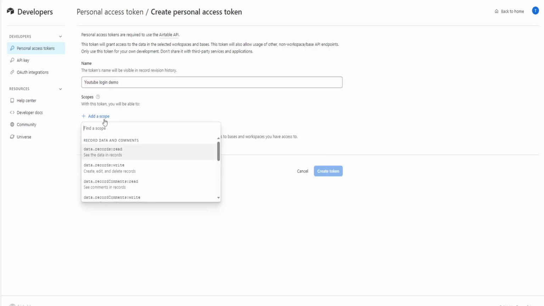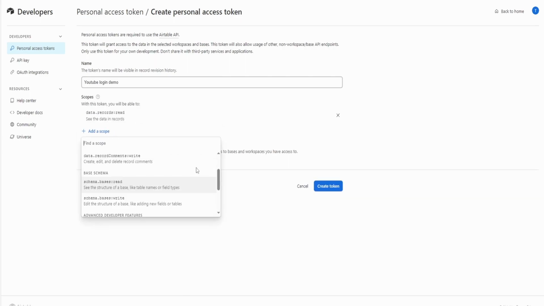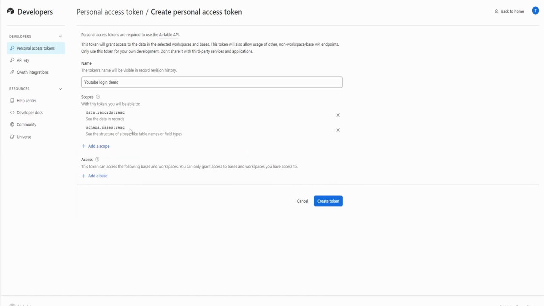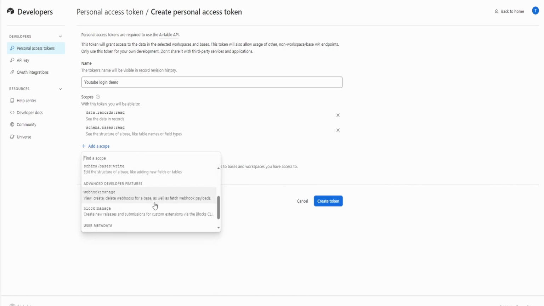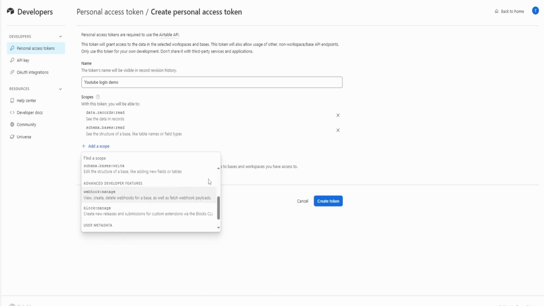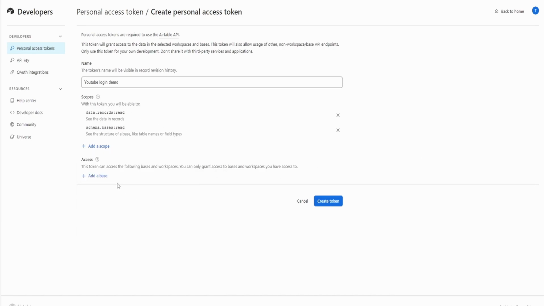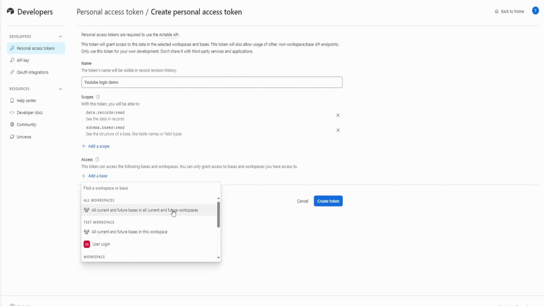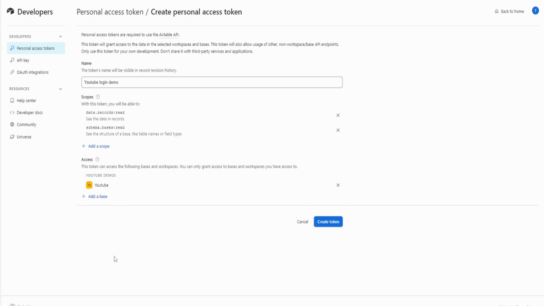And so then we're going to add a scope. And we're going to add data.records read. And then we're also going to add schema.bases read. If you just wanted to add all of these, you could, or just add everything but not the write, because we don't want it writing anything in Airtable. But these are the two that you absolutely need. Then we're going to hit add a base, and then click on the base where your CRM or login is stored. So I'm using this YouTube demo here. And then hit create token.